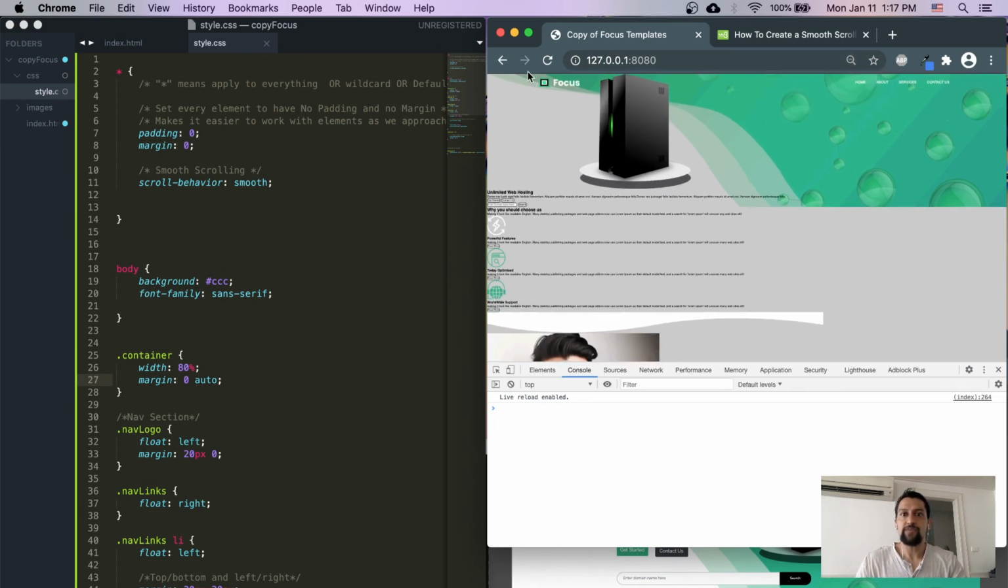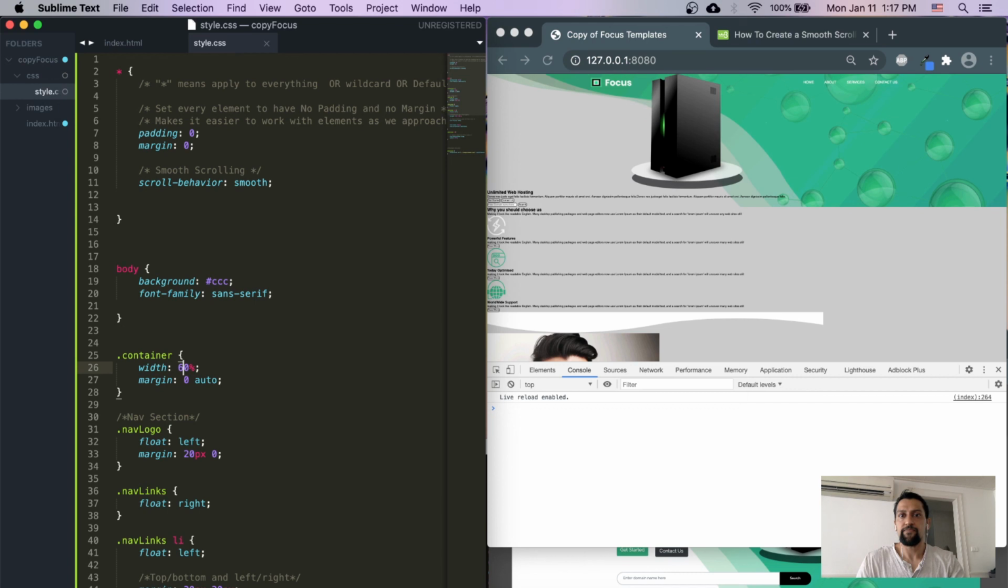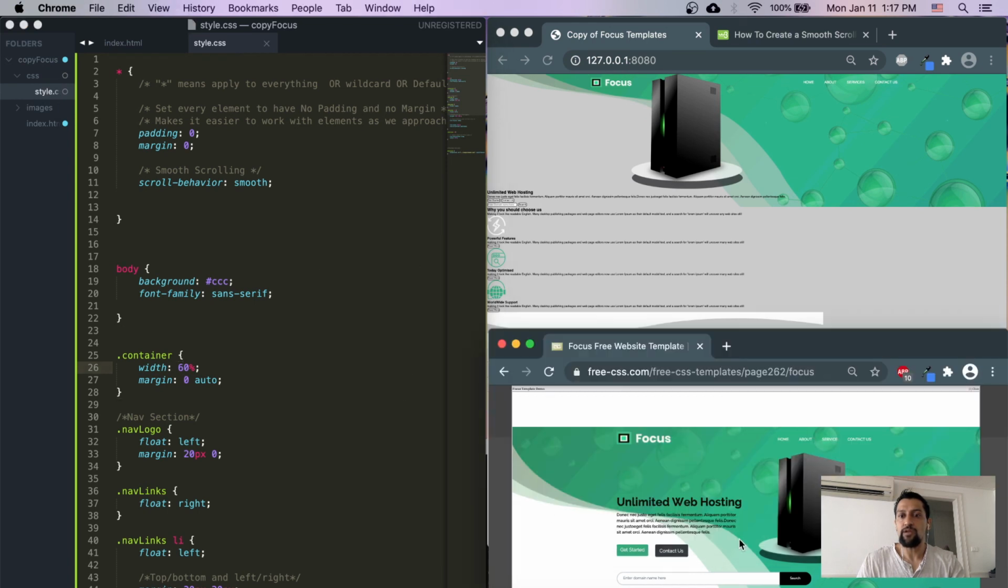So that if we zoom out, we see that it's still maintaining its internal width that we want. So if we want to make it even smaller, we can go 60%. And now we've got it even more narrow. So we're getting closer to what we want our final product to be.